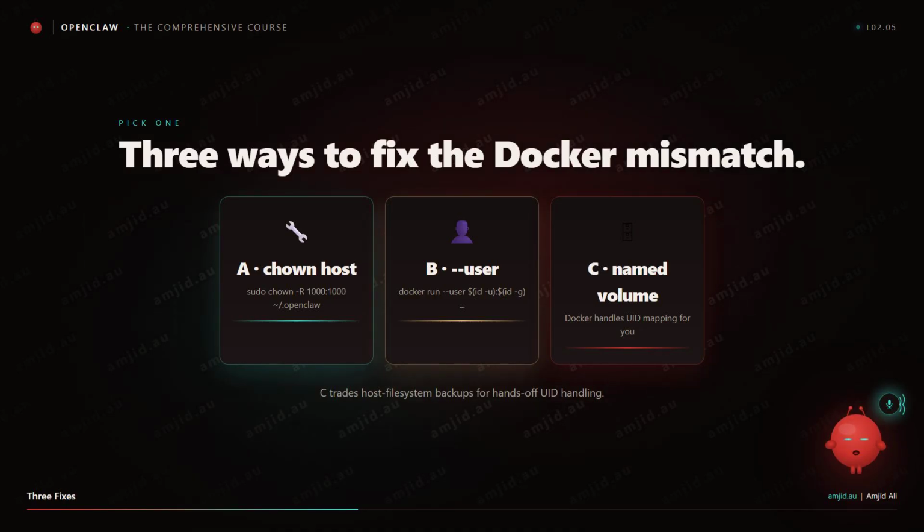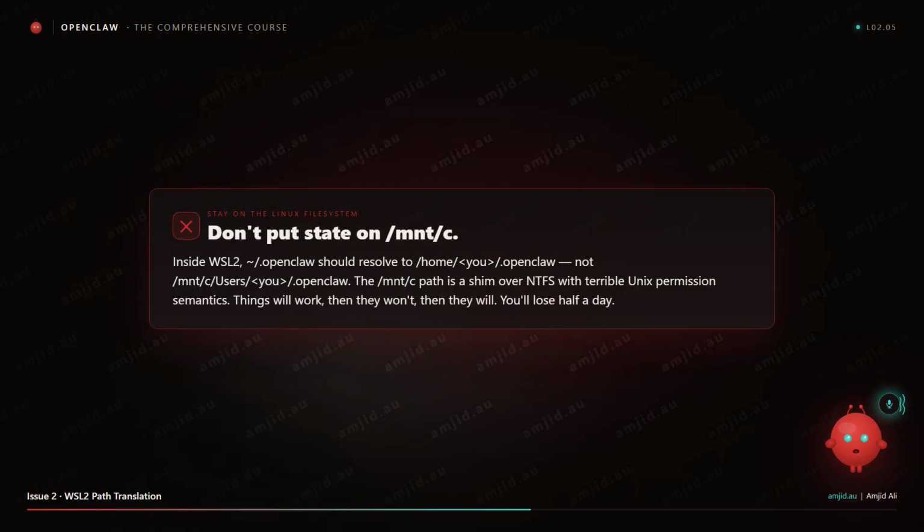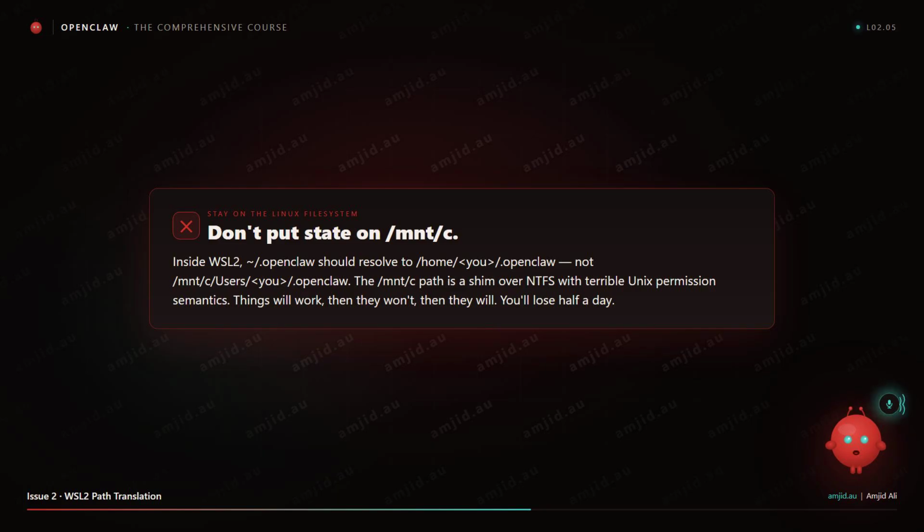Number 2. WSL2 path translation. If you are on Windows, you should be running OpenClaw inside WSL2. Period. Do not run it natively on Windows unless you have a really specific reason. Inside WSL2, stay on the WSL file system. That means ~/.openclaw should resolve to /home/yourname/.openclaw inside Linux. Not /mnt/c/users/yourname/.openclaw. The /mnt/c path is a shim over NTFS, and it has terrible permission semantics for any tool that wants real Unix file modes. Things will work, then they will not, then they will work again, and you will lose half a day debugging it.